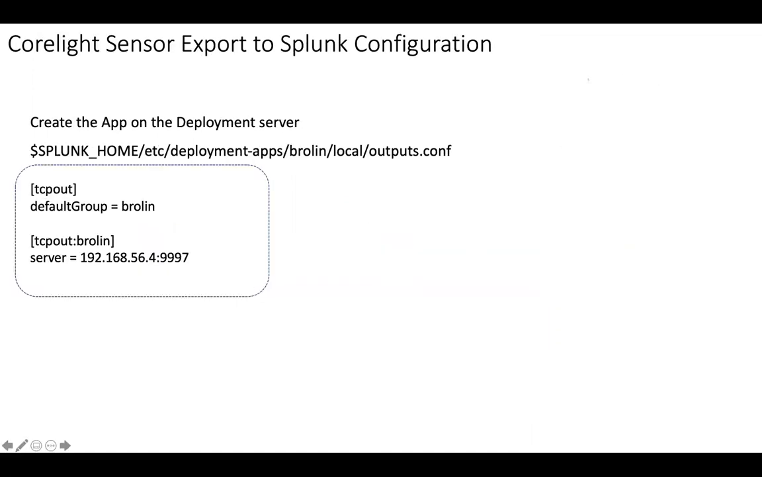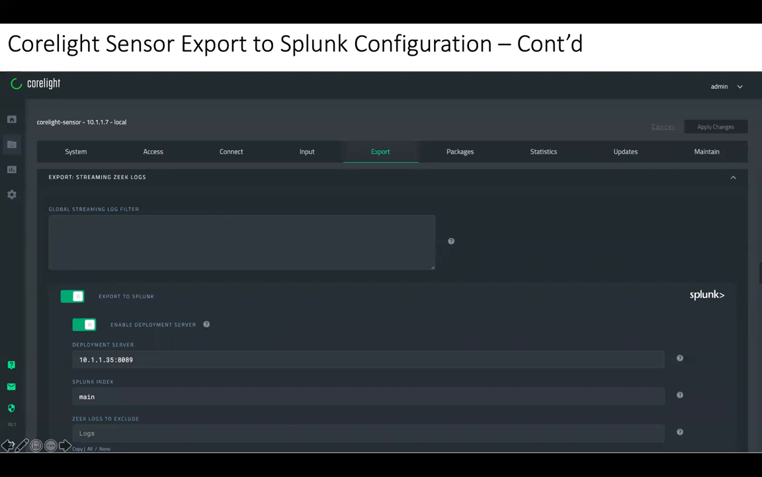Right, and I'm running a little bit behind here, so we're going to try to speed it up. I just got one more slide to go through before we kick over to the demo. But from a sensor export standpoint, it is as simple as creating an app on the Splunk deployment server. In the etc deployment apps, you just make this outputs.conf file with this particular data, with the server address of the Splunk and the TCP port.